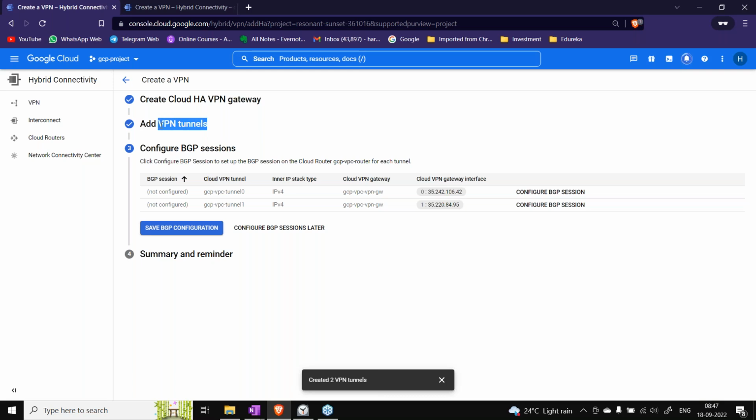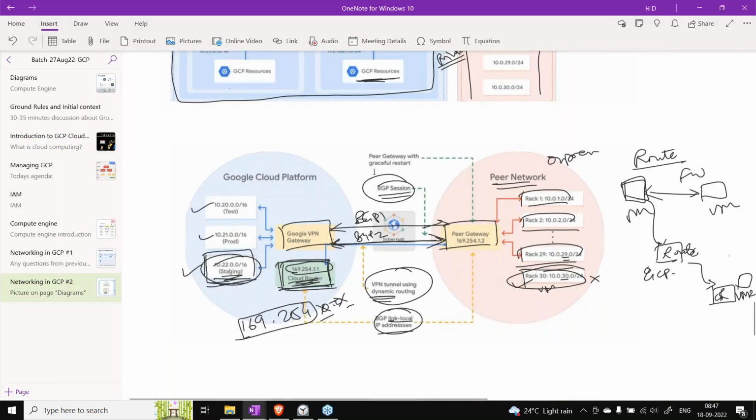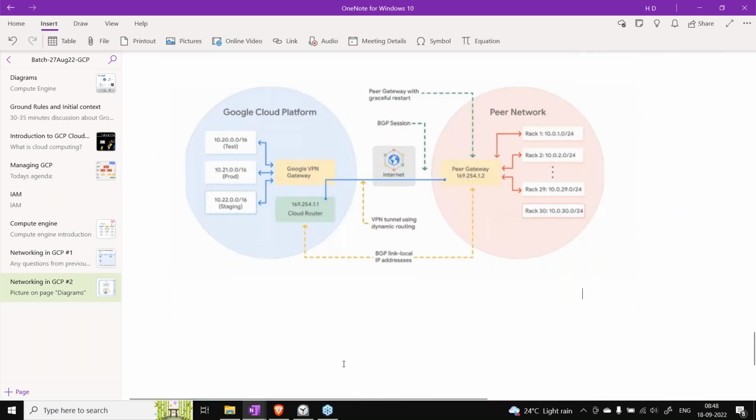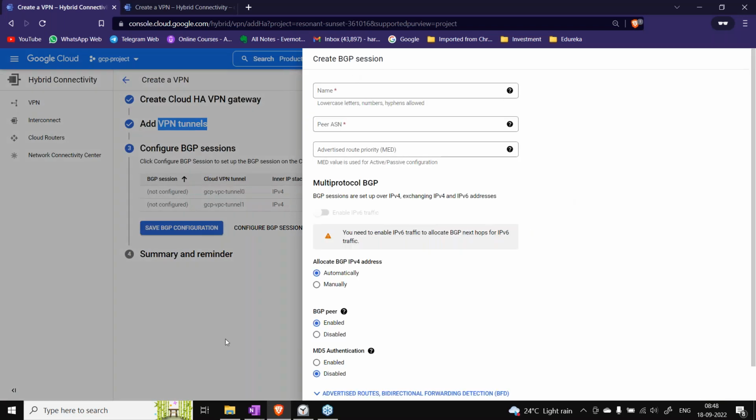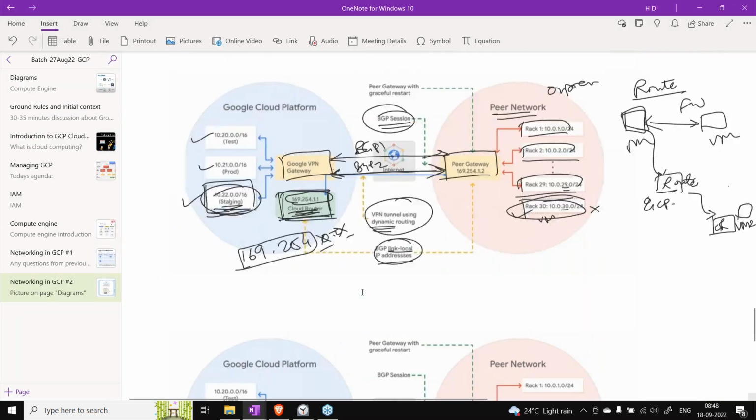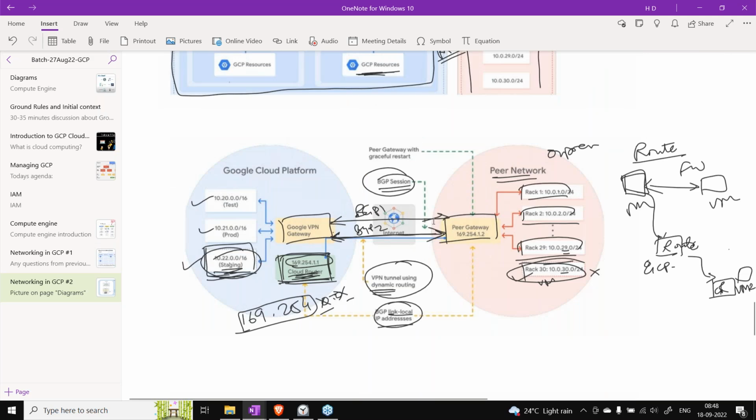These two tunnels are trying to communicate with each other, but they will not be able to communicate unless and until we configure the BGP session. That's why it is asking us to configure the BGP session. So for now, we have the tunnels, we have everything, but the BGP session is not in place. So for this, we'll have to set up the BGP session. As I said, it will be A to B, then B to A, then A1 to B1, and B1 to A1, right? The four things we have to configure.